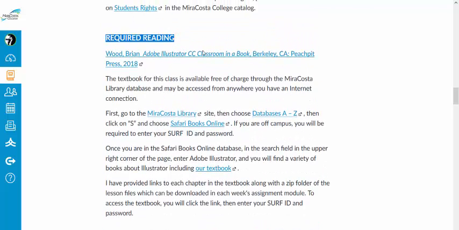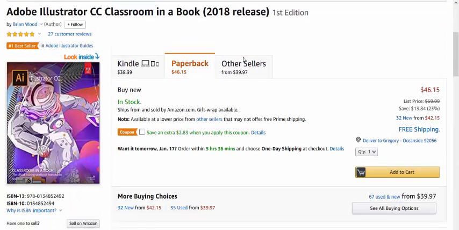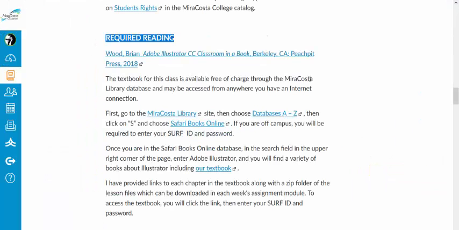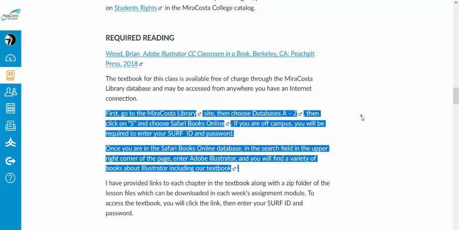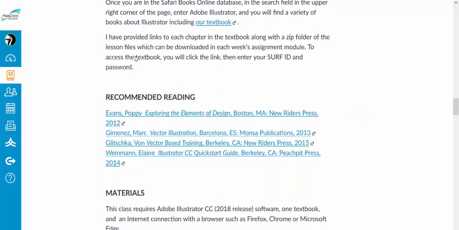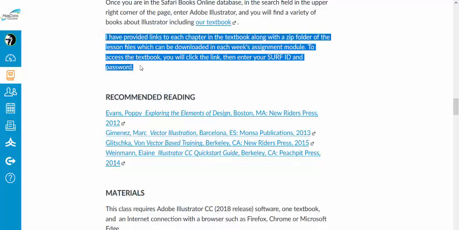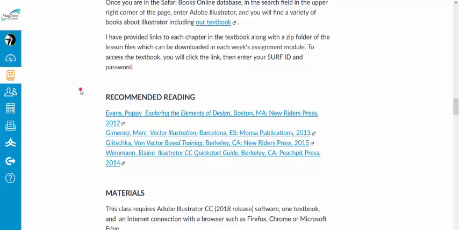The required reading for this book is here, Adobe Illustrator Classroom in a Book, 2018 release. I've created videos for all of the tutorials in that book. And also, the textbook is available free of charge through the MiraCosta Library database. These are instructions on how to get there. However, in each assignment module, I provide links to each chapter in the textbook along with the lesson files, as well as videos that you can follow along with to learn the tools and techniques.